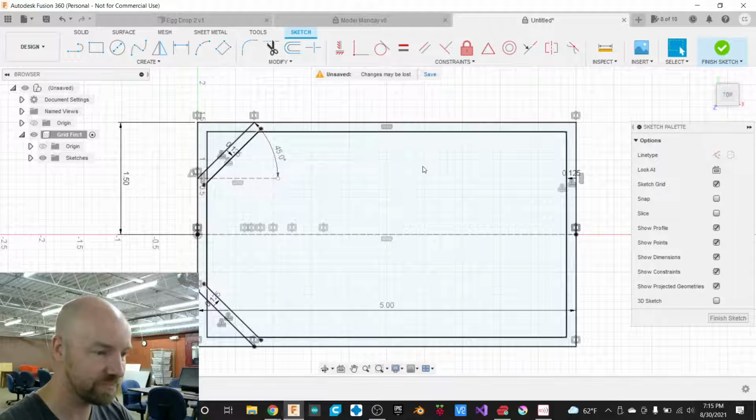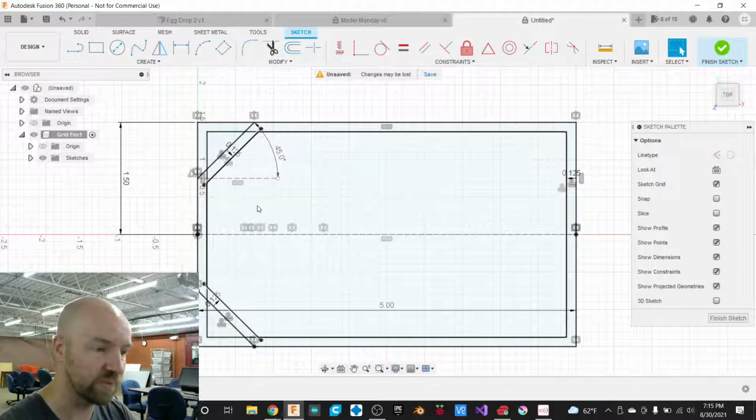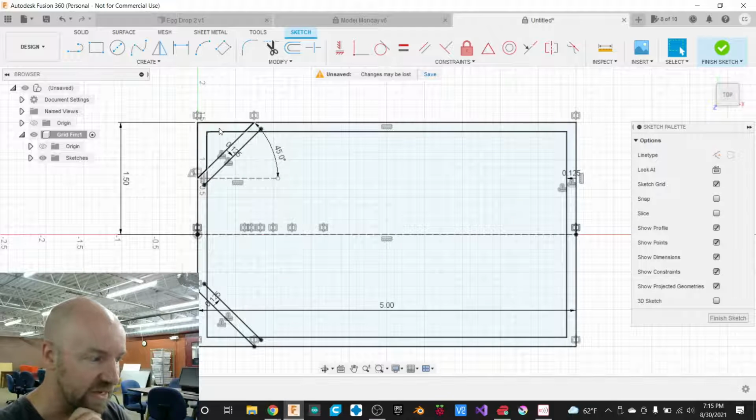Alright, so now we've got the outline made here. Now we want to make the actual physical pattern. Are you guys following me so far? So far. Beautiful. Alright, so now the meat here, patterning.